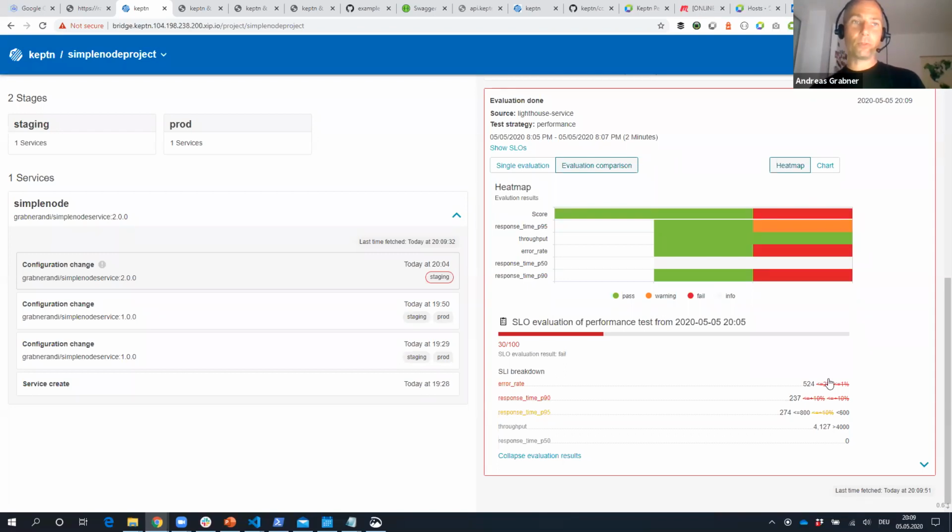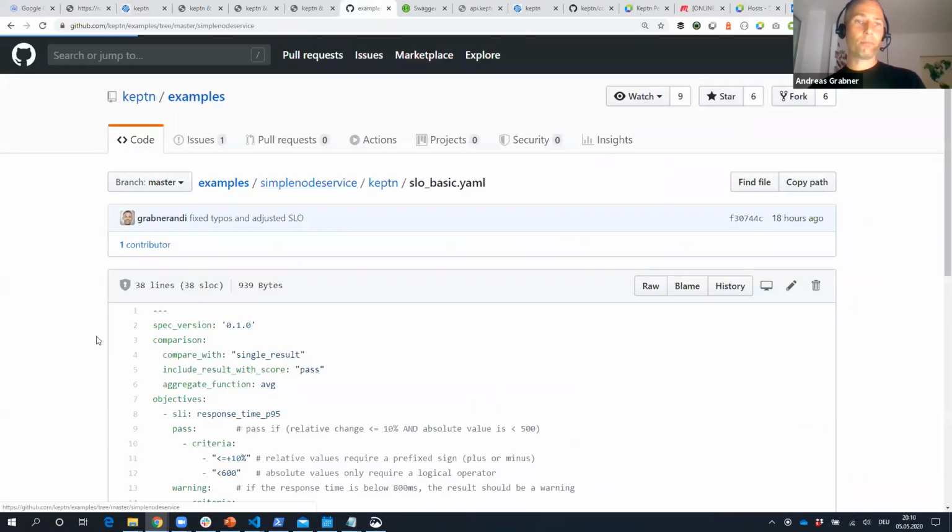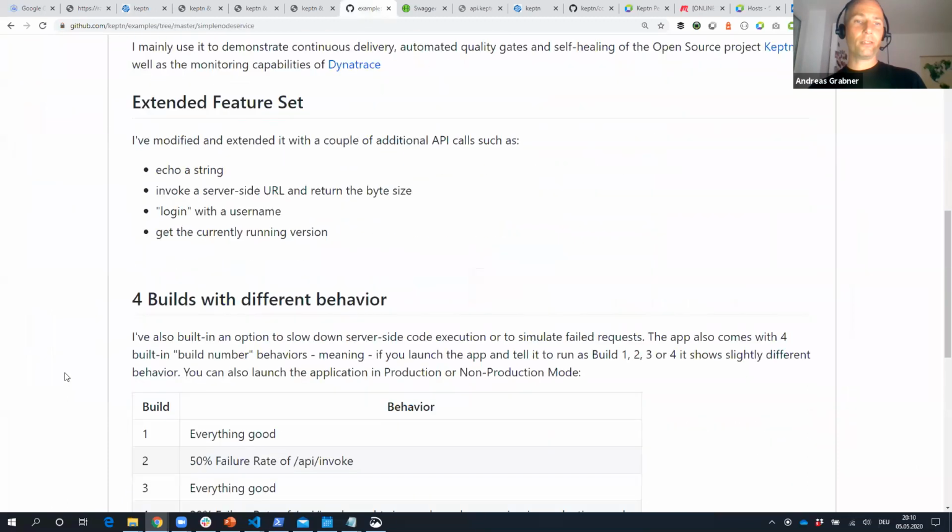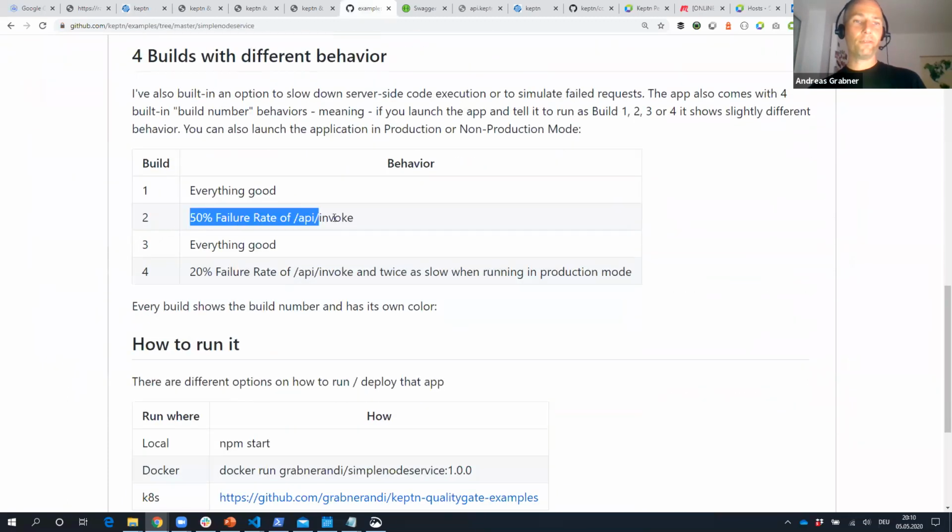Again, why is build number 2 bad? Remember in my sample node example, what I've built in here in build number 2 is a 50% failure rate of a particular endpoint that my testing tool, my JMeter script, is testing. So that's great.